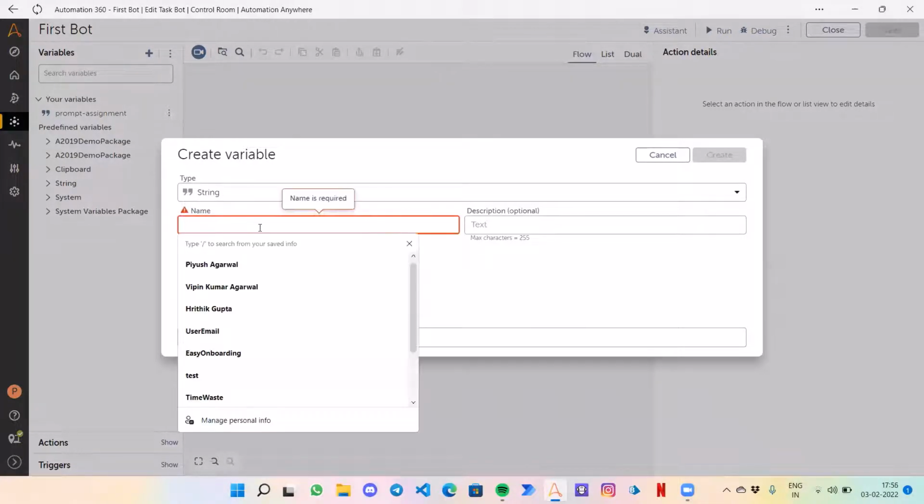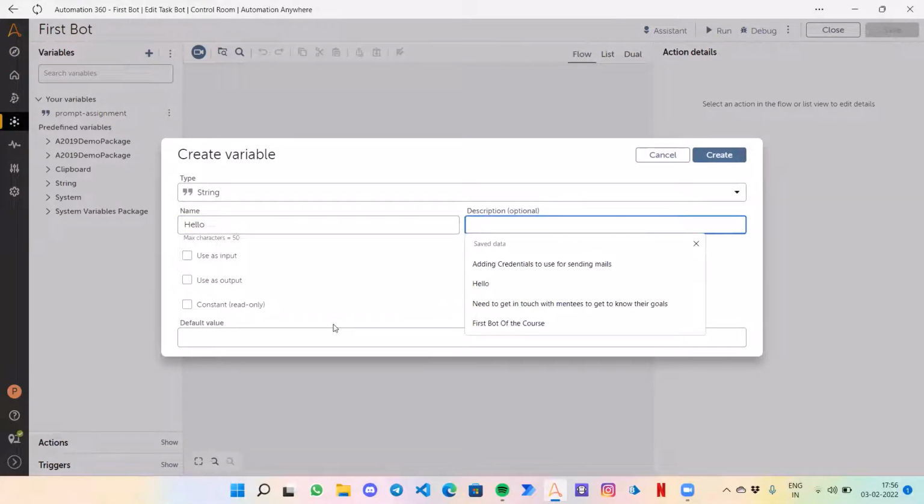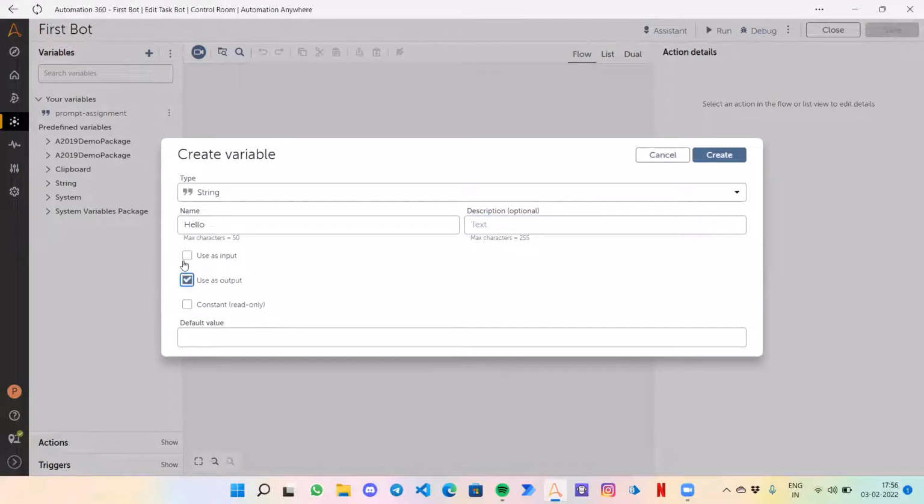I will just name it hello. You can give any description, it's optional. Now there are three checkboxes over here: use as input, use as output, and constant. So the term is, if I check the use as input checkbox, then this would mean that this particular variable is required when the bot is running.